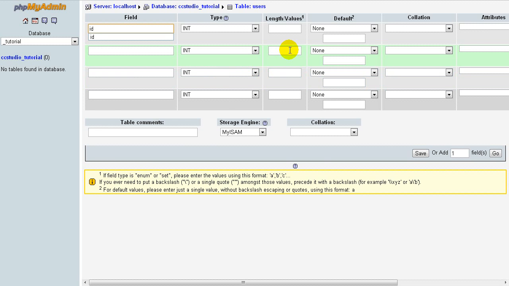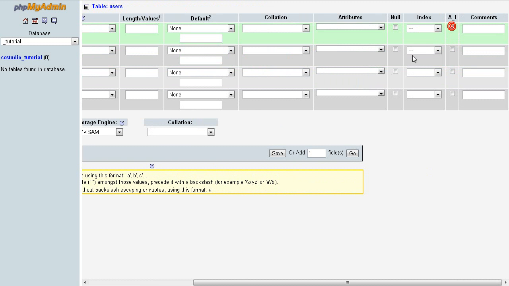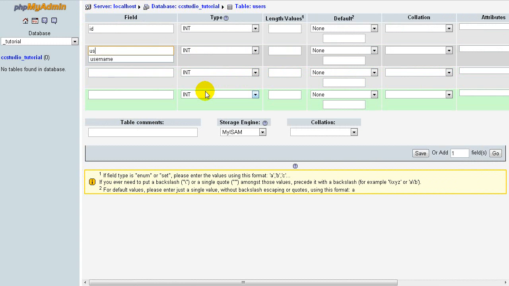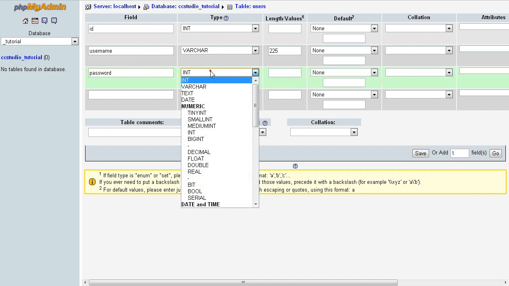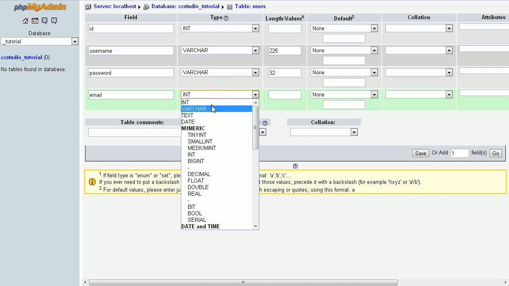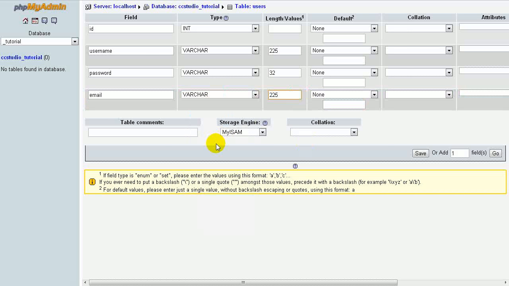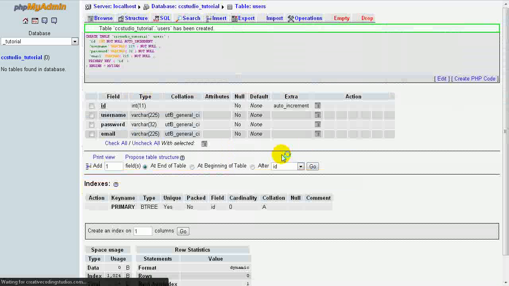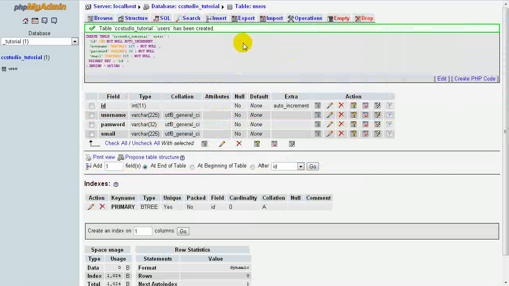Okay, so we need our ID. This is essential. We'll give it auto increment, and then we're going to have username, varchar, and we'll just do 225, and then password, which is a varchar, and it'll be length 32. I'll explain why we choose 32 later. And then email, in case we want to email them anything. And let's save this. Perfect.